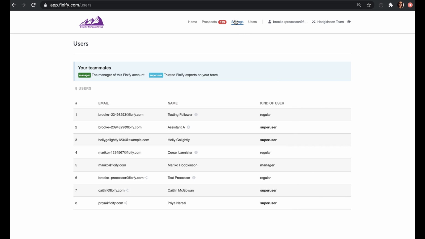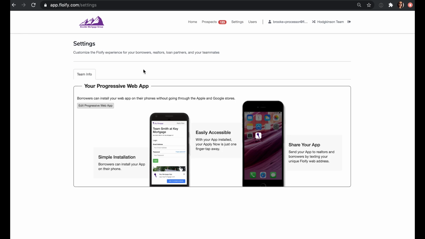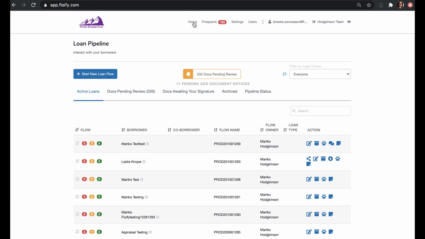The next thing I want to go through is the settings. Here, we can see that the only setting I'm allowed to see is the progressive web app. And this is something that the company admin has access to make changes to. So that's where all of these permissions are coming from. And those are the main differences between a supporting user that is a super user versus a supporting user that has regular access.